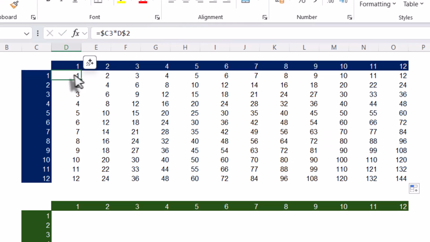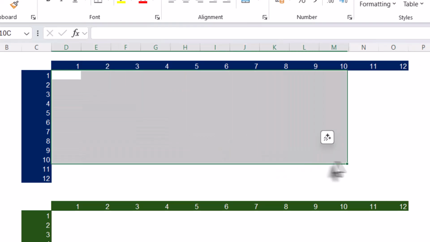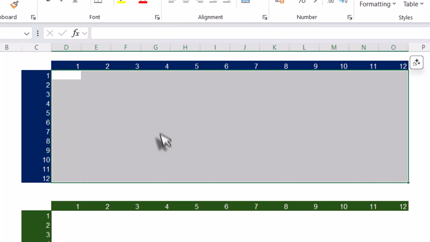You can also do it like this. I delete all of this. A shortcut method is you can select the whole range where you want to populate the formula and then type the formula inside the active cell, which is highlighted over here. I can type the same formula: $C3 into C$2. So this is the same formula using mixed cell references.